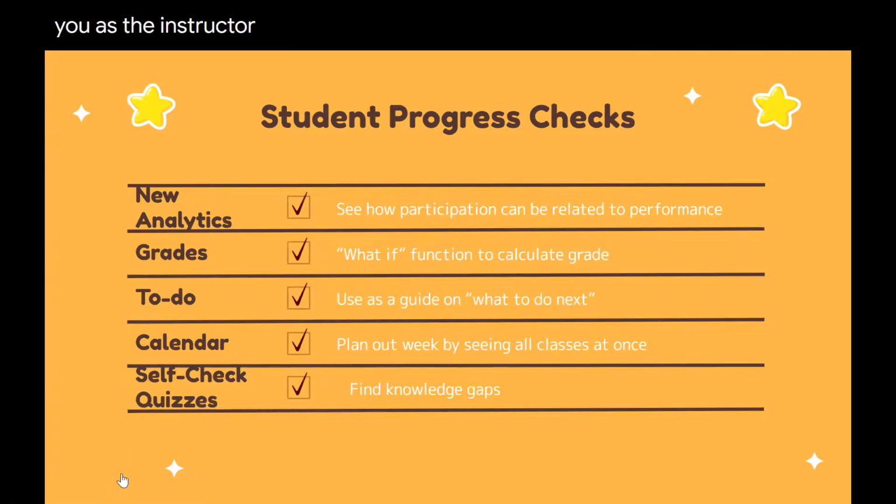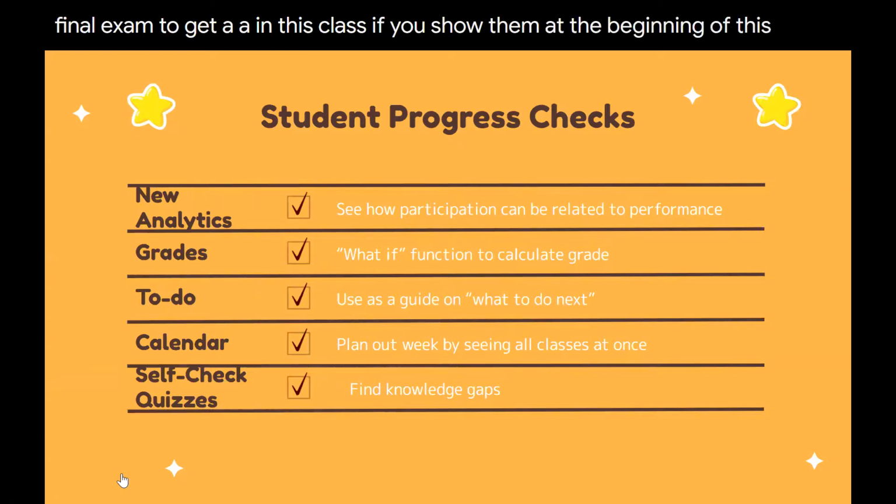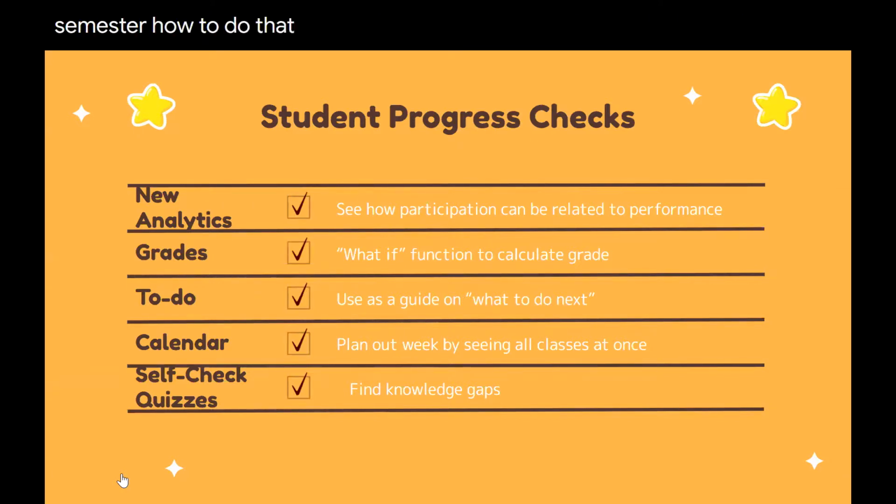You as the instructor would need to turn New Analytics on for the students. Grades. Teach your students about using the What-If function to calculate their grade. For example, everybody always wants to know, what do I need to get on my final exam to get an A in this class? If you show them at the beginning of the semester how to do that What-If, then when that comes up at the end, they'll already know how to do it.